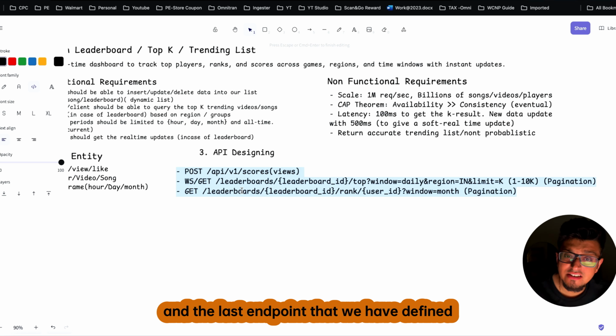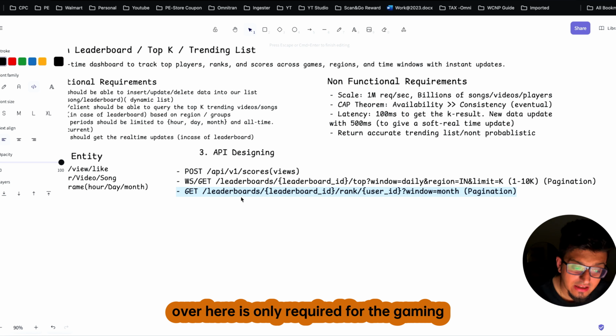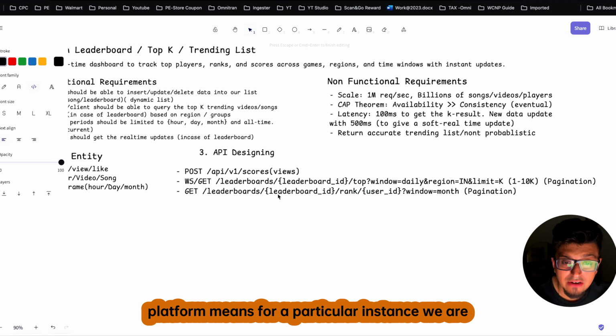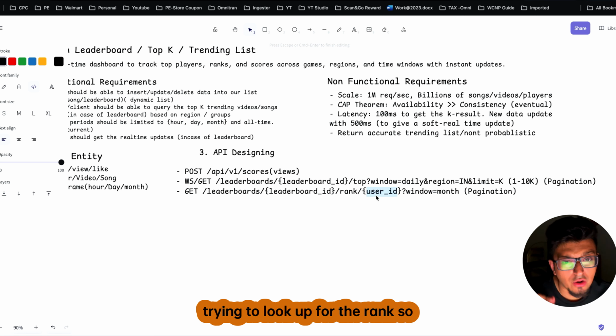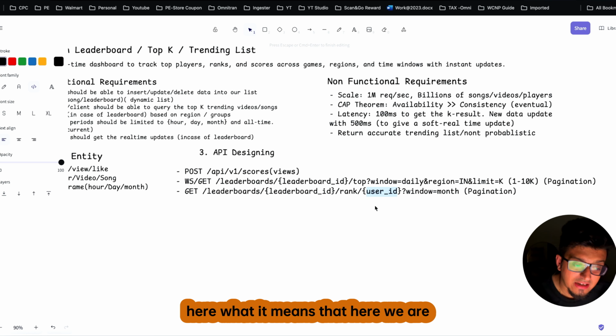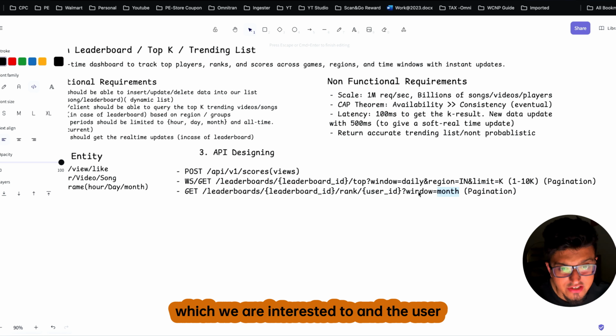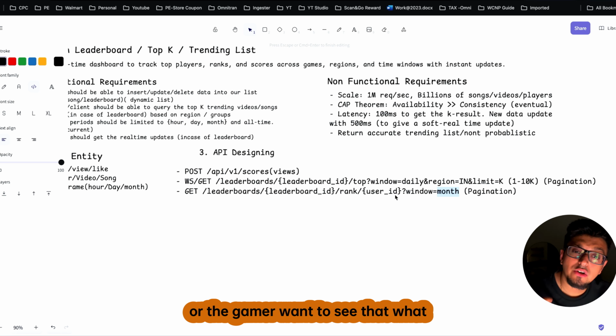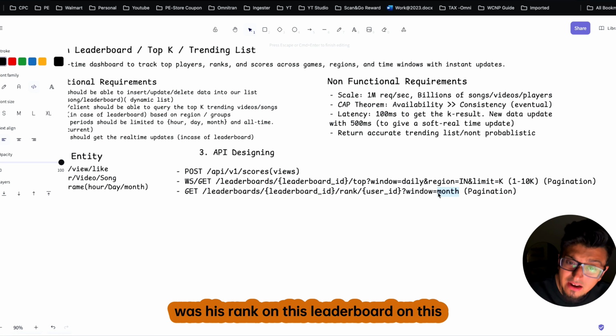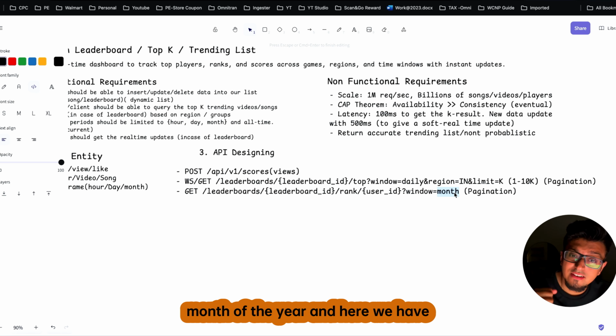Clear? And the last endpoint that we have defined over here is only required for the gaming platform, meaning for a particular instance we are trying to look up the rank. So here we are sending a user ID and the month for which we are interested, and the user or the gamer wants to see what his rank was on this leaderboard in this month of the year.